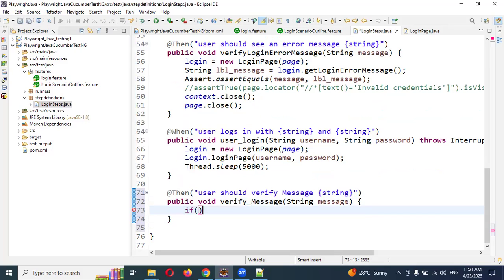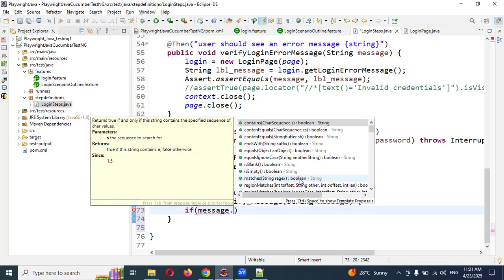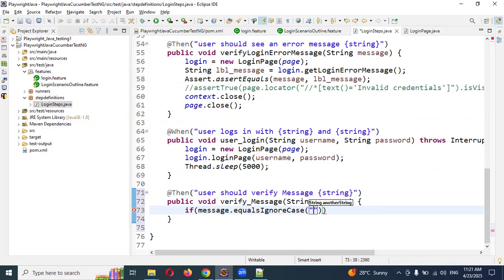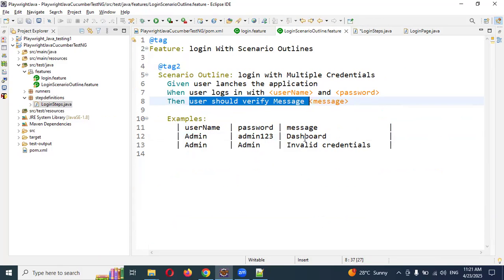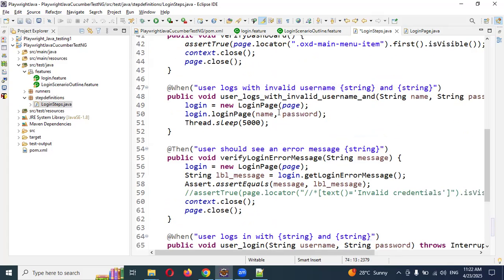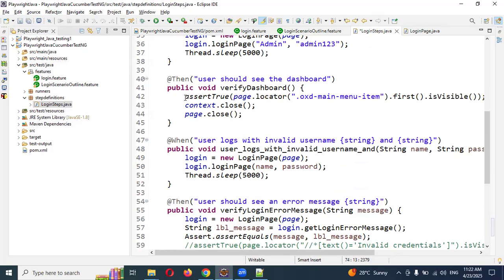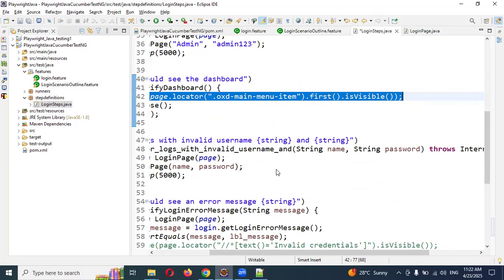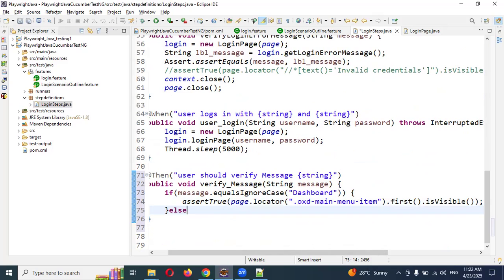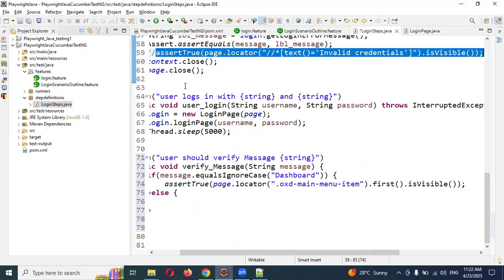If message dot equals ignore case, if the dashboard is equal, okay, then I need to verify that dashboard message code. Okay, this code I want to verify. Otherwise, I need to verify this. Okay, directly I'm using this one.